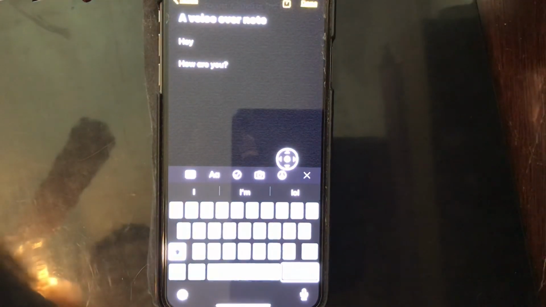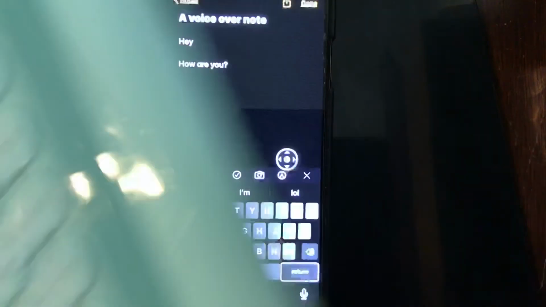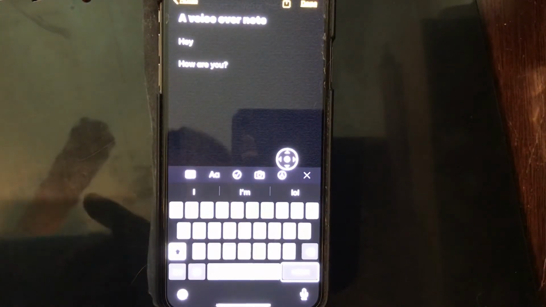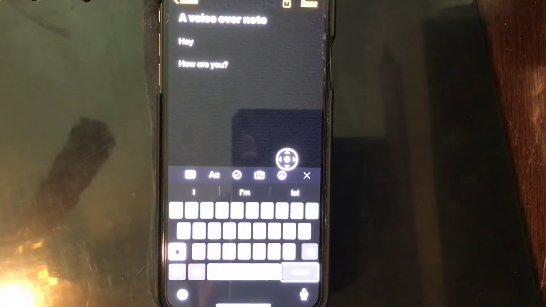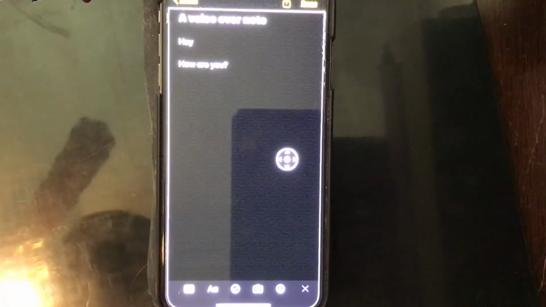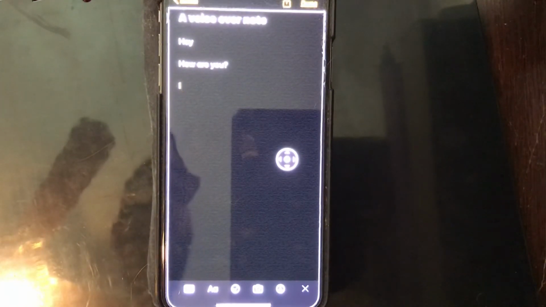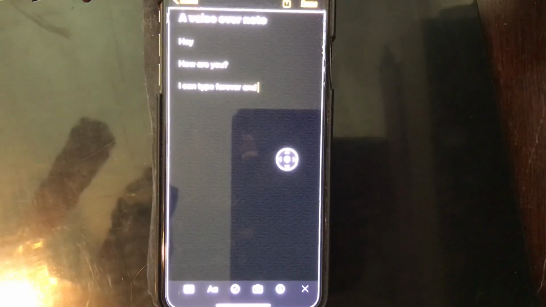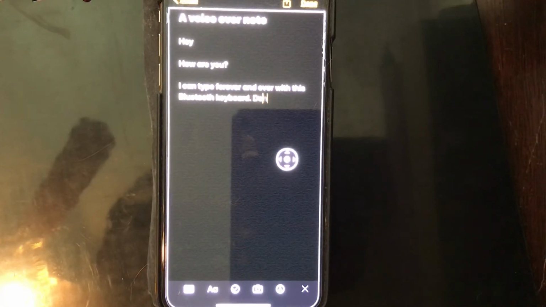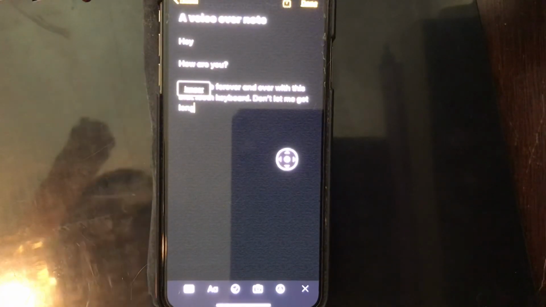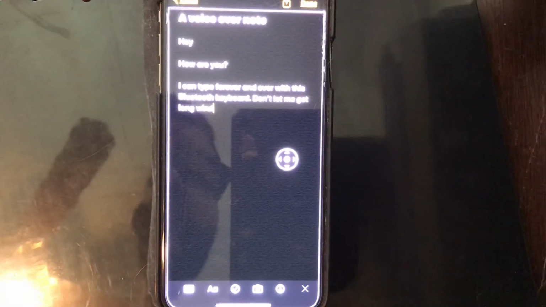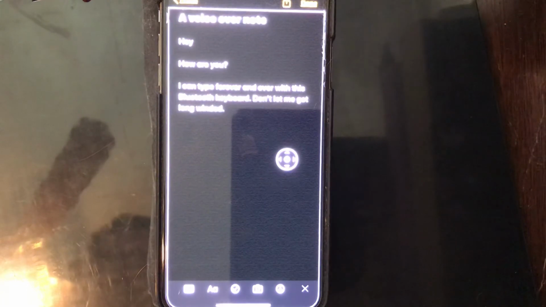Okay, but the easiest way for me is with the Bluetooth keyboard that I have. If I turn the Bluetooth keyboard on, then the on-screen keyboard goes away. Text field is editing. New line. New line. Hey.